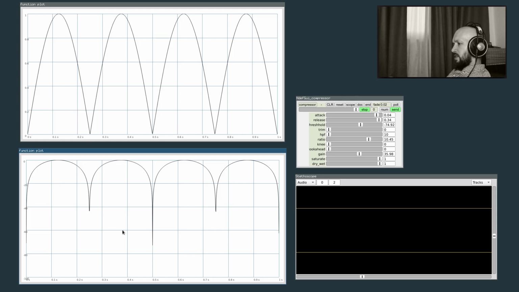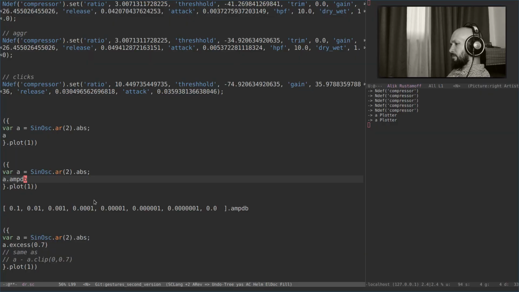And when it was 0, it now does something weird here, but I guess that's because of the limitations of this plotter functionality in SuperCollider. Actually, we can take a look at this array of floats and the result of this calculation. When we have 0.1, which is 10 times smaller than 1, we have minus 20 decibels. 10 times lower than that, minus another 20 decibels, and so on. And when we have 0, it's minus infinity.